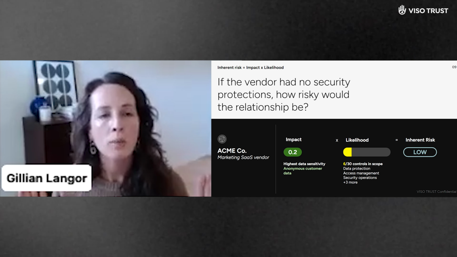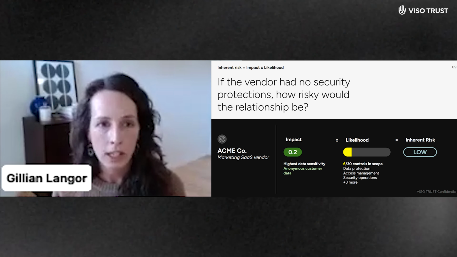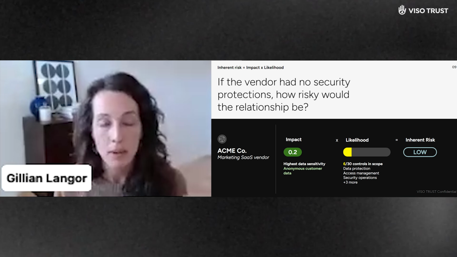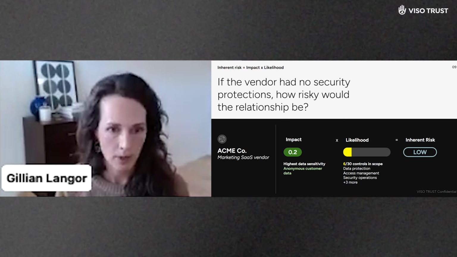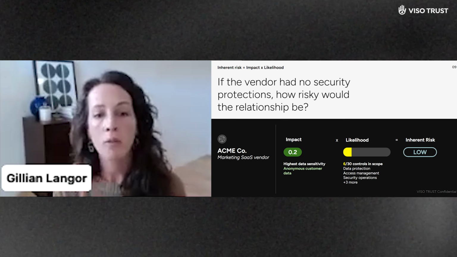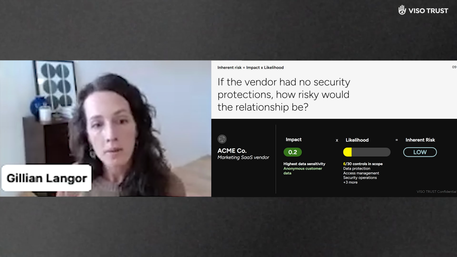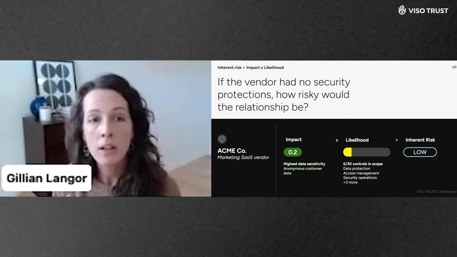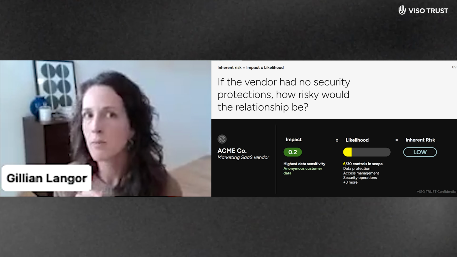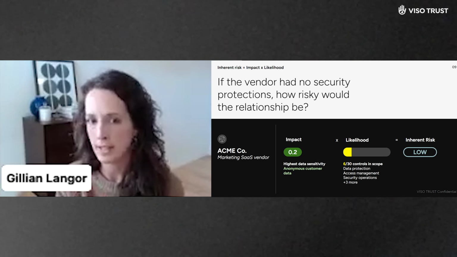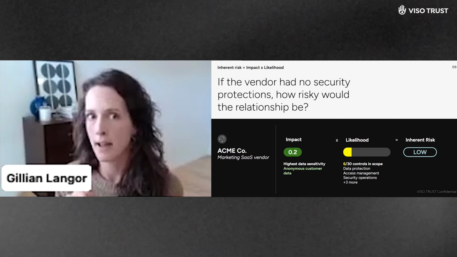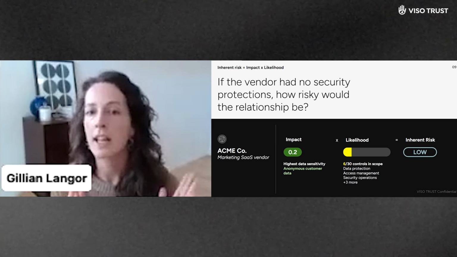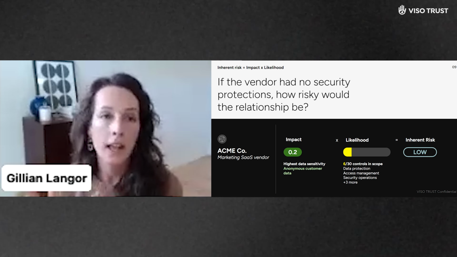Just how you're doing business with this vendor, the nature of the relationship: how risky would this relationship be if there were no security controls in place? All right. So if we think risk equals impact times likelihood, we take our impact, we multiply it by likelihood. And I'm going to talk a little bit more about some of the nuance in this likelihood number in a minute when it comes to residual risk. So our exposure is 6 out of 30, and we get a low inherent risk rating.